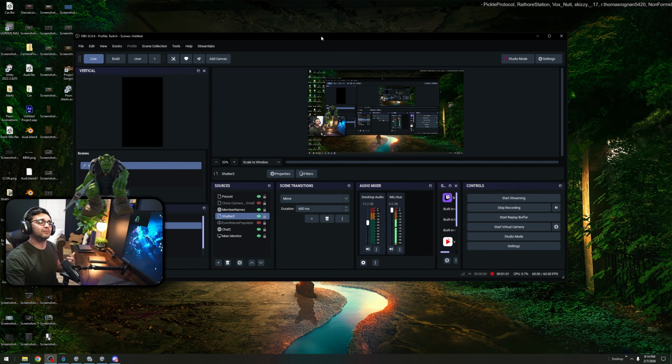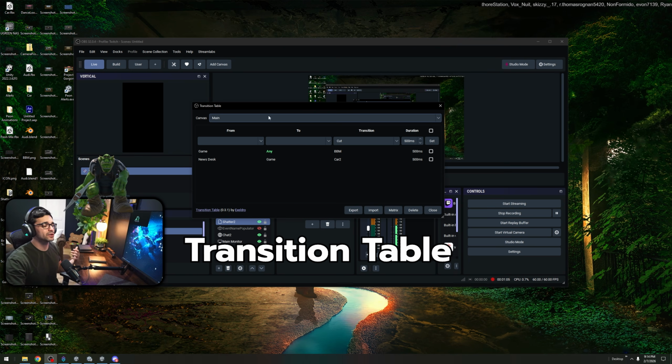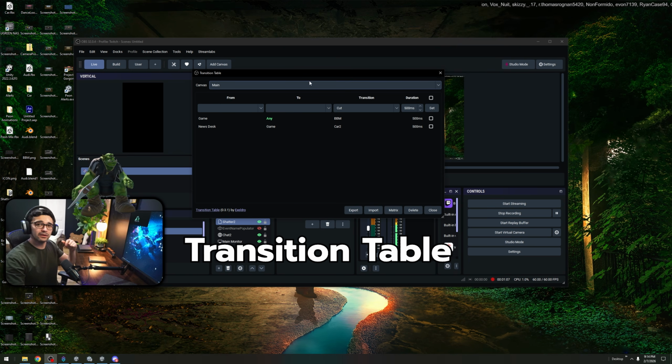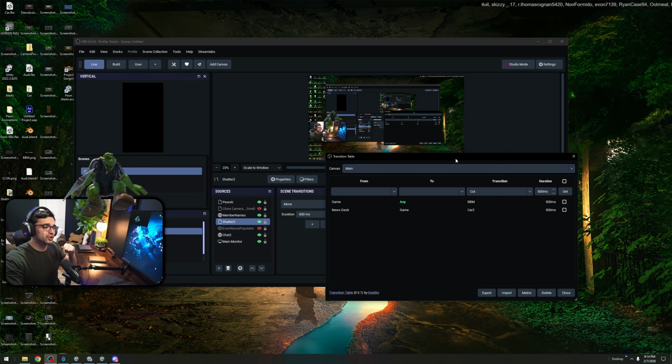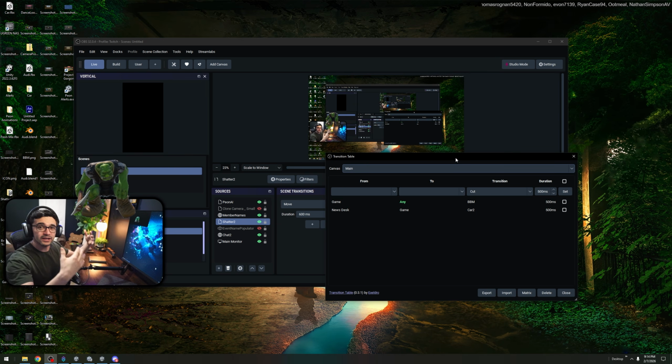In addition to the Move plugin, I actually use something else as well for certain scenes called Transition Table. Again, it's a plugin, and I'll link it below for you guys. Now, Transition Table is something that a lot of big streamers use. Specifically, one you're all going to know is the Burnt Peanut.